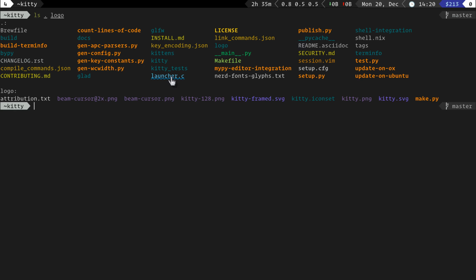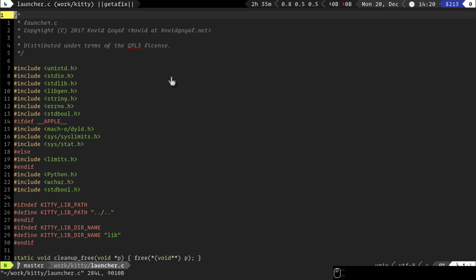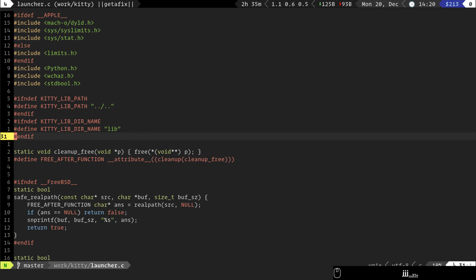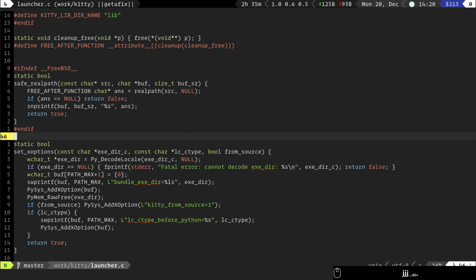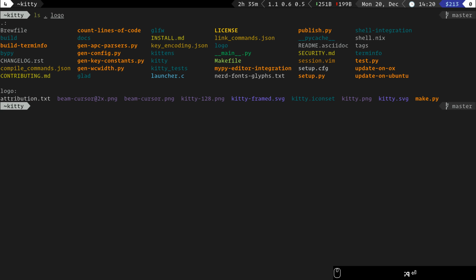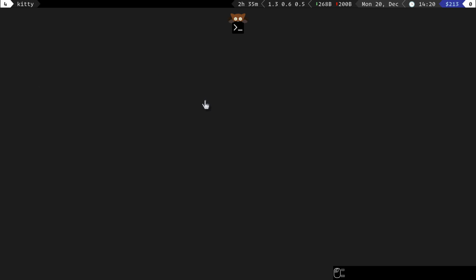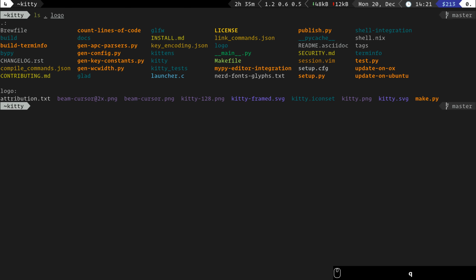So for example, let's see how Kitty is launched. Holding down the Control Shift keys, I click on it, and as you can see, the launcher.c file is opened up in my editor of choice, which is Vim, and I can edit it to do whatever simply by clicking on the file. And that's not all, you can even click on an image. For example, let's click on the Kitty logo, and there we go, it opens in the terminal. You can view the image. So as you can see, simply clicking on files in the listing, you can open them.